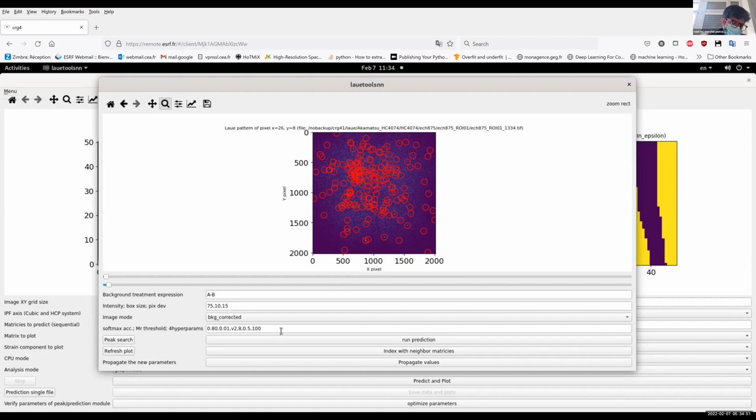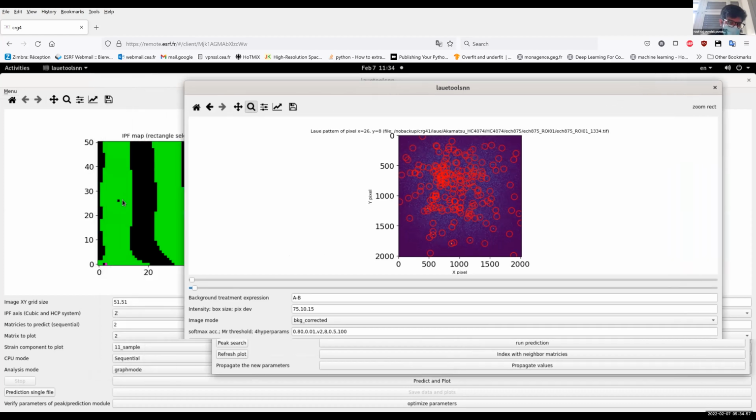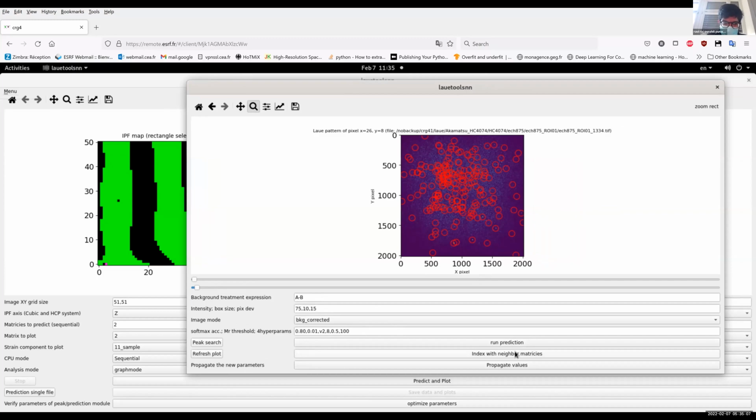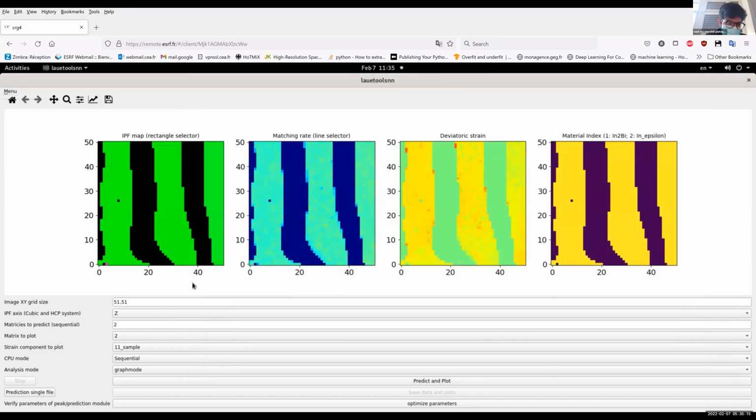So there is this other option also where you can index with neighboring matrices. What it will do is, for this pixel, check its neighbor matrices and try to use the same orientation matrices to index with them. For the moment, it is not completely implemented, but the whole idea is that if we can use the neighboring orientation matrices to index itself, we can now try with an increased angle tolerance.